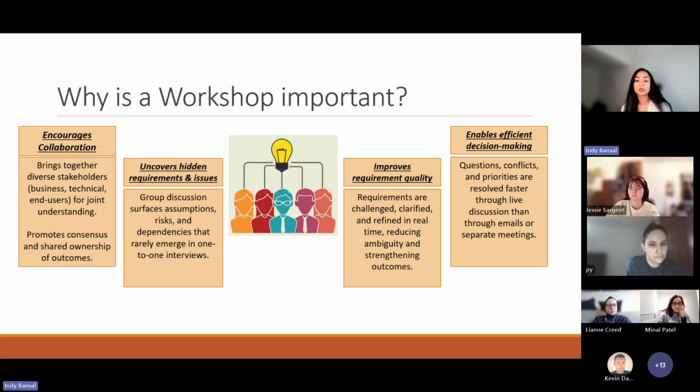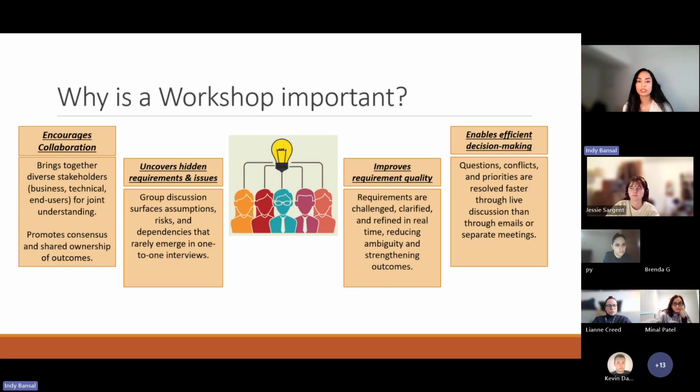You can also improve your requirement quality as well. So requirements can be challenged, clarified, and refined in real time, reducing ambiguity and strengthening those outcomes. And it enables efficient decision making as well. So you can question the requirements, and conflicts and priorities are resolved faster through live discussions rather than email.